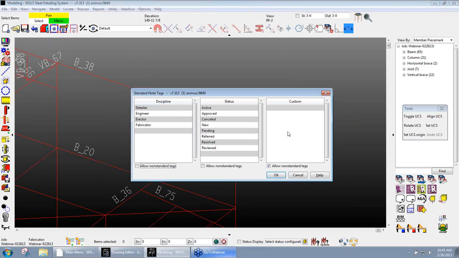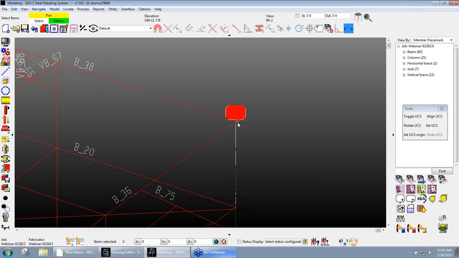you can come in and set up new tags if you want specific ones. If you don't want a referred or a pending, you can just come in here and delete that line and it'll remove it. You can also type a new line in. Let's say you want one for the checker. And then you can also check the allow non-standard tags. This will allow you to type in the field like I did with the custom tag. So if you want to be able to do that, you can turn these on and say OK, and then you can have all your setup there for your model notes.